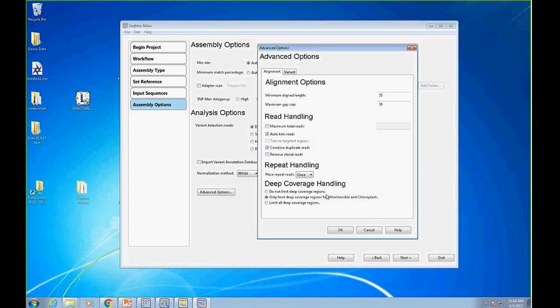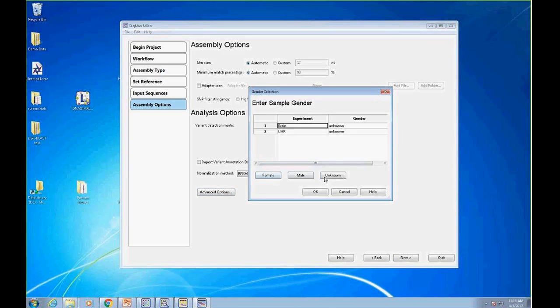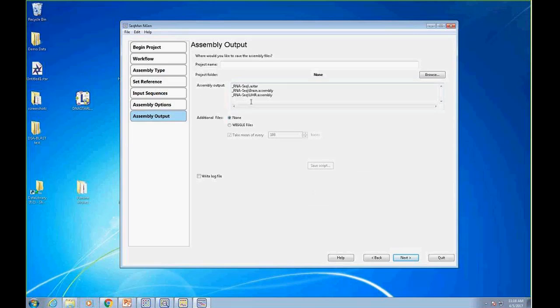And sometimes you might think that your ribosomal RNA has been depleted in your sample, and you find out that it isn't. And sometimes the way you find out is when the assembly takes much longer for one of the samples, and it turns out that 80% of your data is trying to align to a couple of genes. So that's just something that we can help you with too, and troubleshoot if you run into those issues. We can set a gender. This is for SNP calling, and then we just name our project.